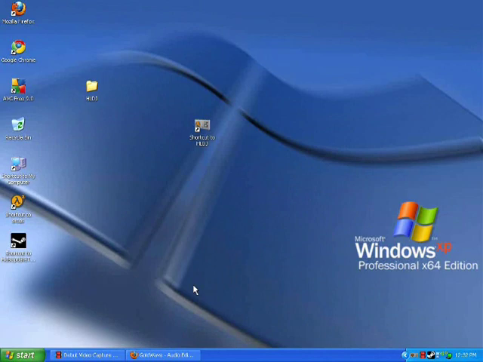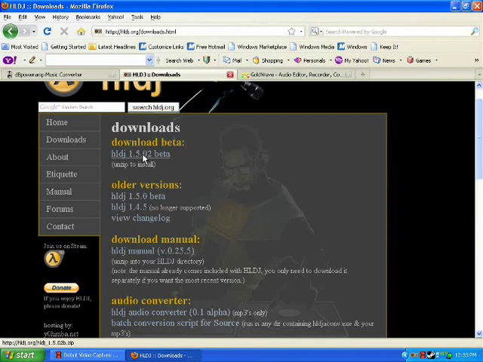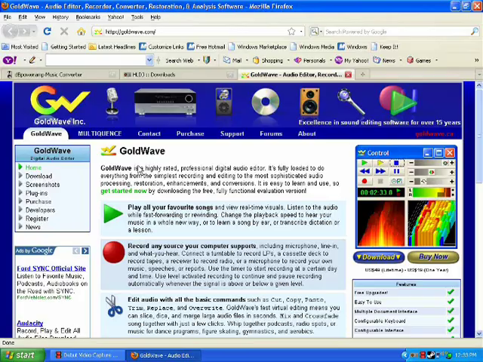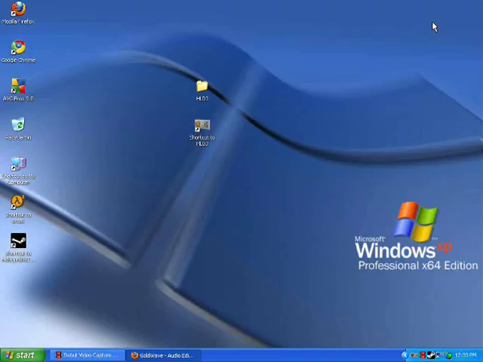Okay, today I'll show you how to set up HLDJ and be able to convert the MP3 files so HLDJ can use it. First, you'll have to download HLDJ at hldj.org/downloads, dBpoweramp Music Converter at dbpoweramp.com, and GoldWave at goldwave.com under download. But I already have it, so I'll just show you how to do it.